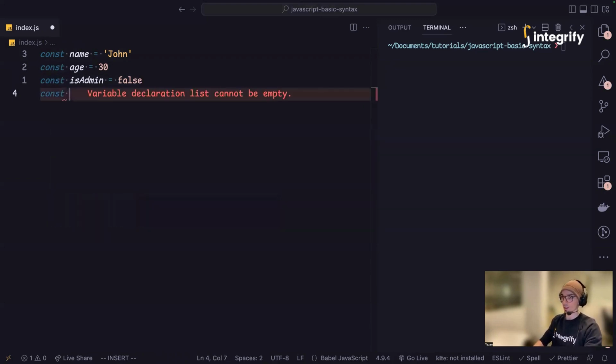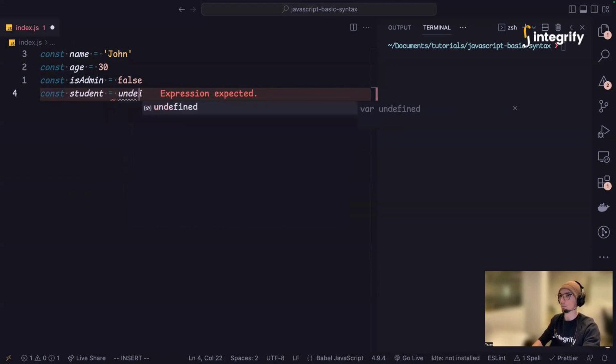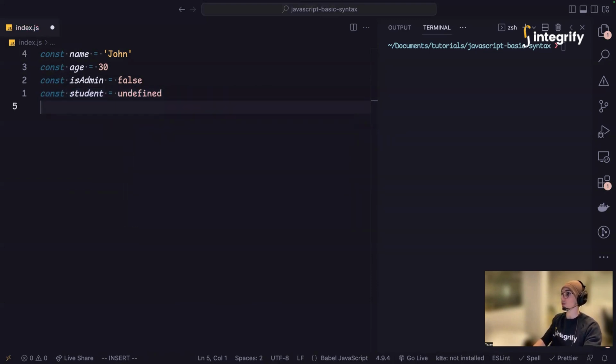The other one that we talked about is undefined. Maybe you have a student and you don't really have a value for it yet, but maybe you would assign a value later on. That's one. As well, you have another data type which is null. The difference between undefined and null is that null is there but it's empty. You can kind of think of it that way. But undefined, it's not there at all. Those are the two main differences here.